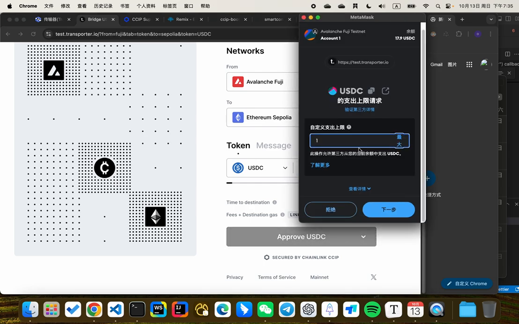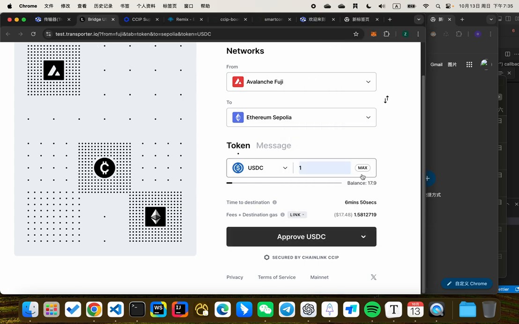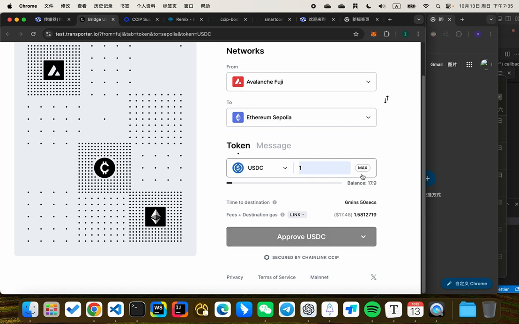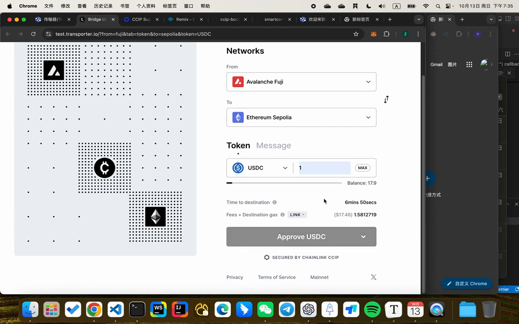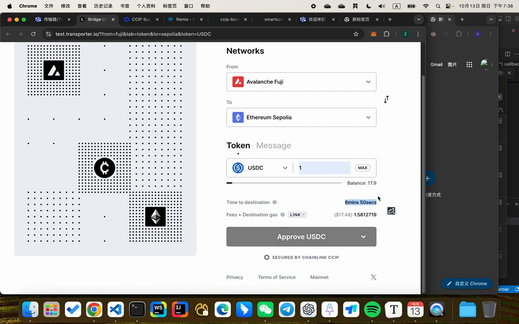Our MetaMask pops up and next, approve. Wait a minute. Here it says the time is about 6 minutes.